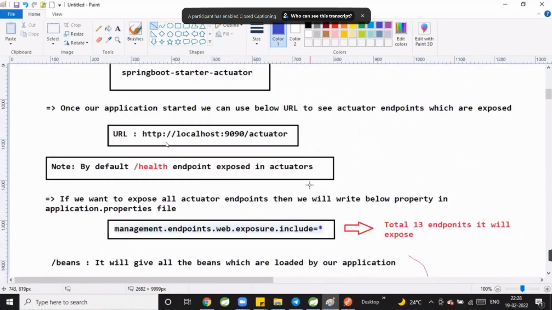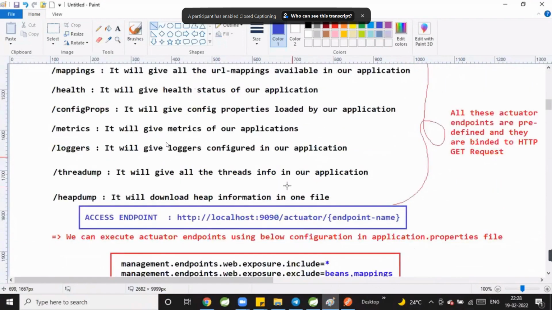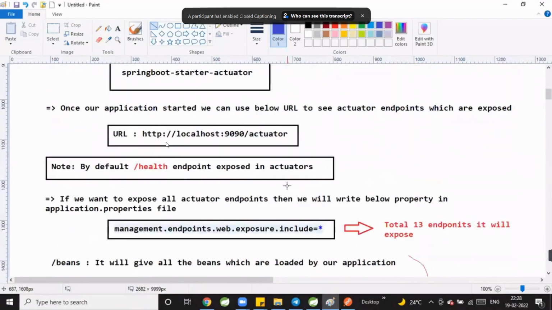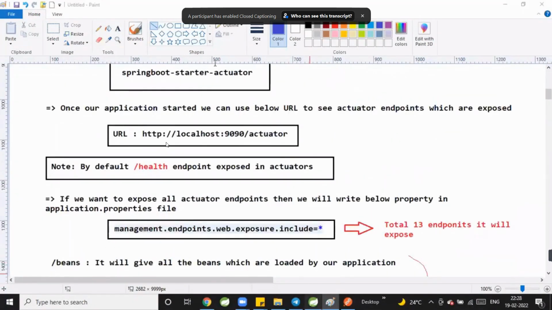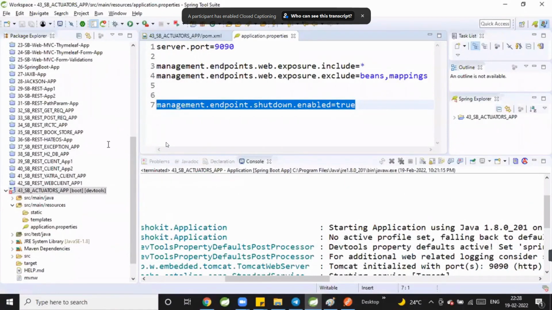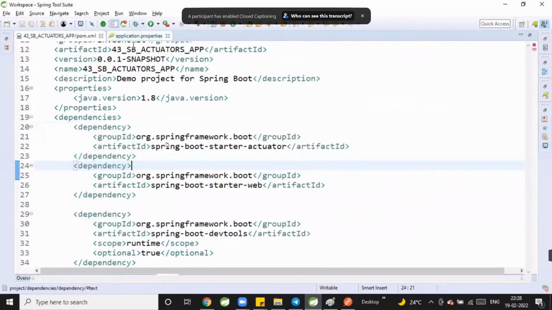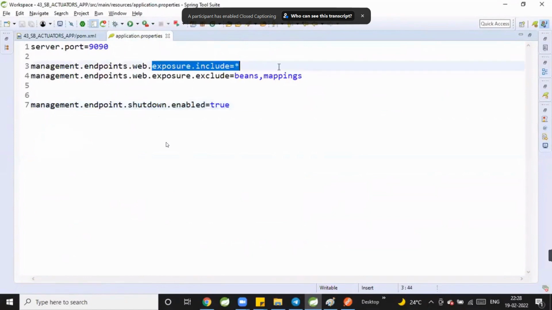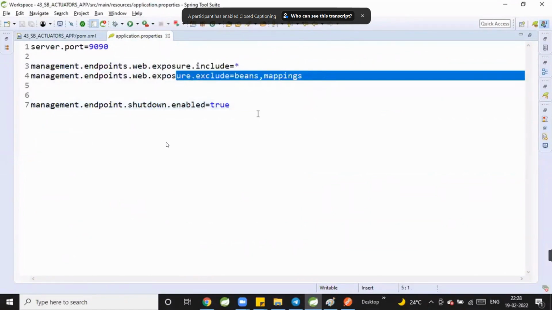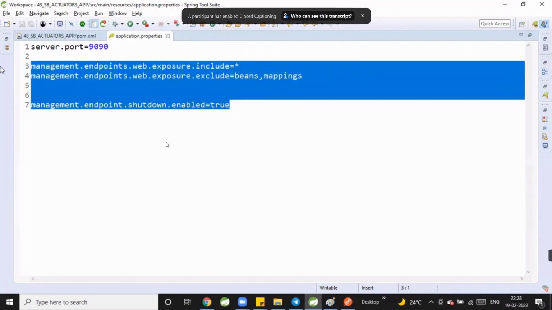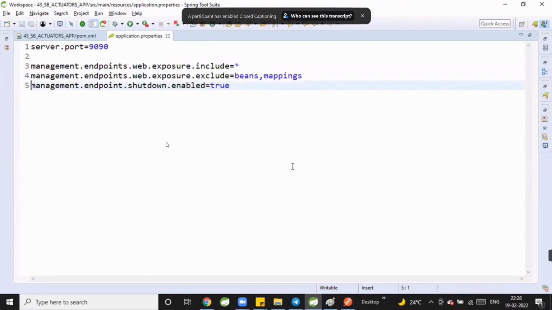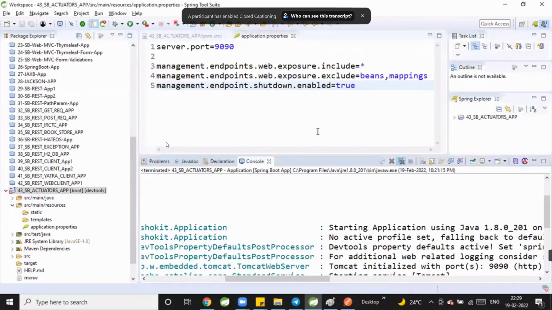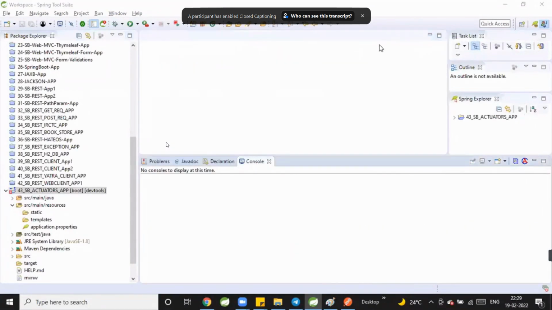So the conclusion is that actuator is one of the powerful concepts in Spring Boot, which provides some endpoints to monitor and manage our application. In order to use actuators in our application, we should add the actuator dependency in the pom.xml, which is provided by Spring Boot. In the properties file, you can configure which endpoints you want to expose, which endpoints you want to exclude, and whether you want to enable shutdown or not. So this is the total configuration of our application.properties file. You got my point? So with this, you understand what actuator is in Spring Boot and how to work with it.